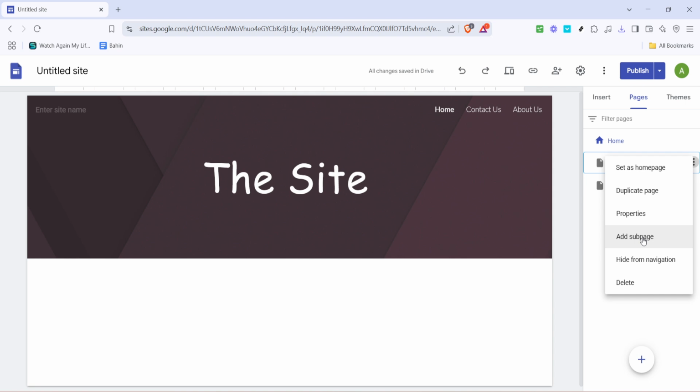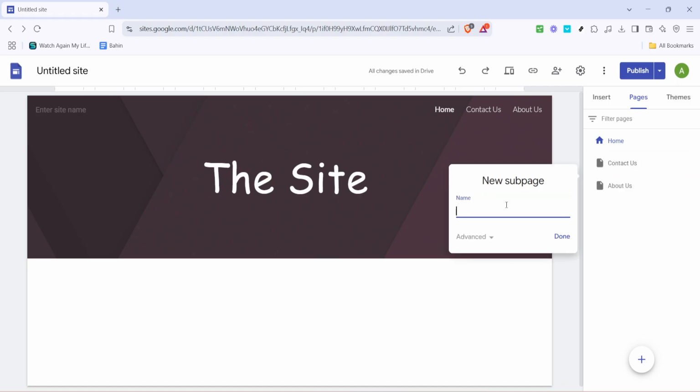Once that menu is visible, you'll see an option that says Add Subpage. Click on this option. This is where the magic begins. By clicking Add Subpage, you're essentially creating a new page that's nested under the main page, which will appear in your drop-down menu once it's completed. It's a great way to logically organize content, especially if you have multiple sections or topics on your site.